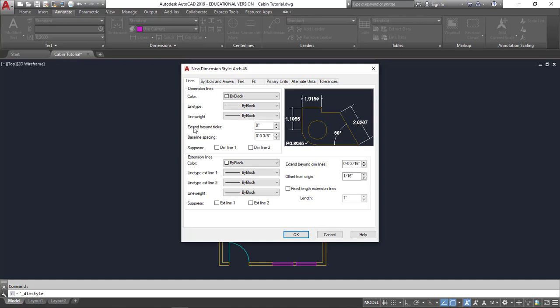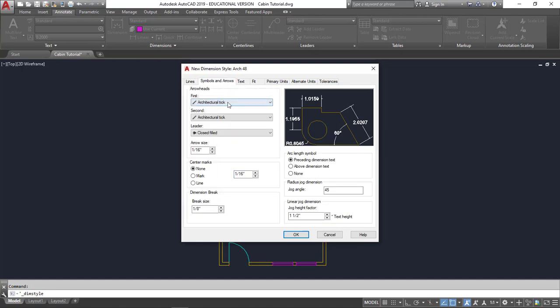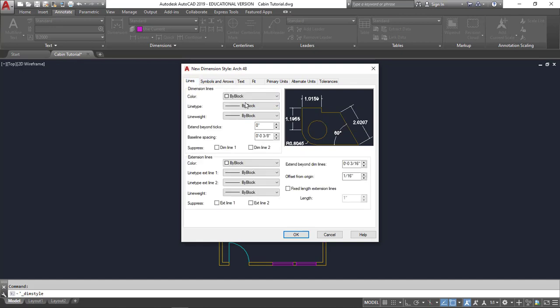And the first one is my Extend Beyond Ticks. I'm going to make that a 1/16 of an inch. Now if this is grayed out, it means that you haven't selected architectural tick. So I'm going to select that one is a 1/16. My baseline spacing I'll make a 1/16 as well. Under extension lines, my extend beyond my dimension lines, I'm going to make 3/16, so that's set. My offset from origin, in this case my walls or doors, my objects, I'm going to make 3/16 as well.